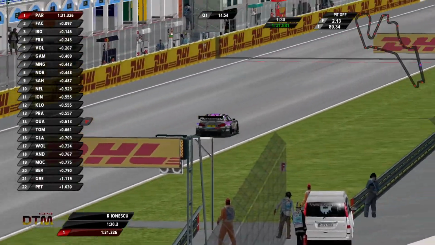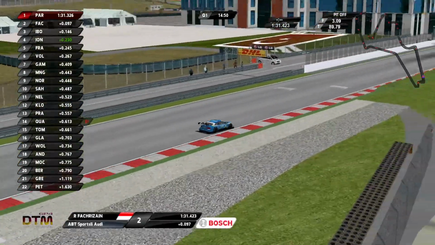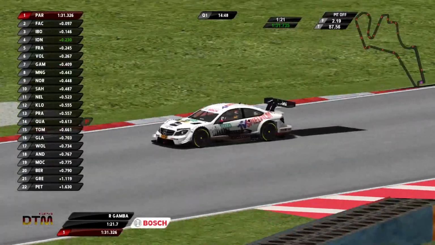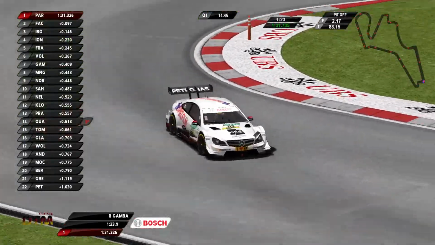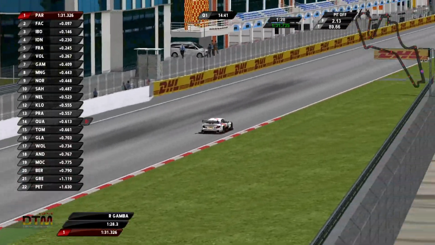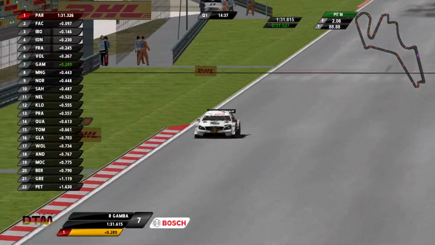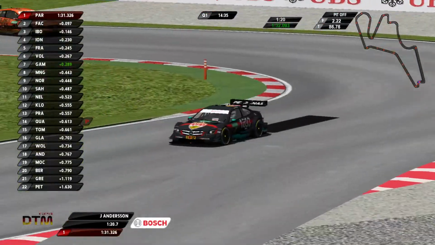Here comes Ionescu with a 131. Actually 4! Whoa, whoa, whoa. He didn't lose a single time in the last sector, or if he did, he lost a very small amount of time. That's surprising because I thought he would be slower than that. At least that's what he's usually showing us. And Gamba comes out to P7.